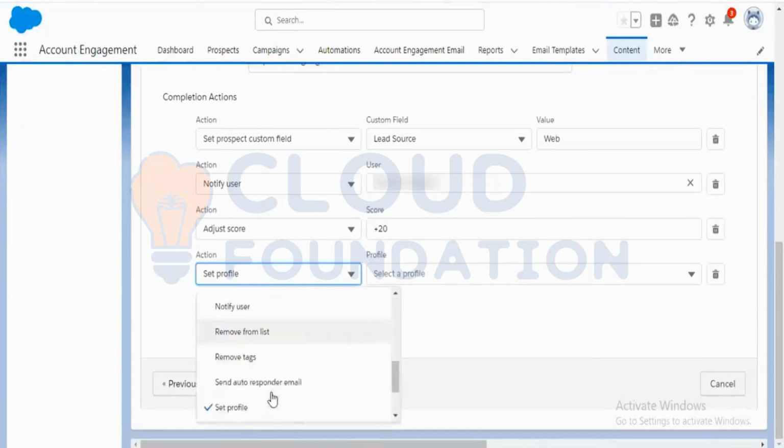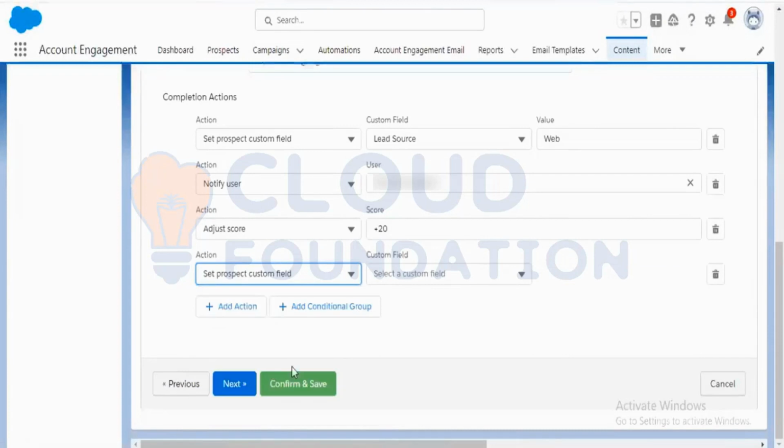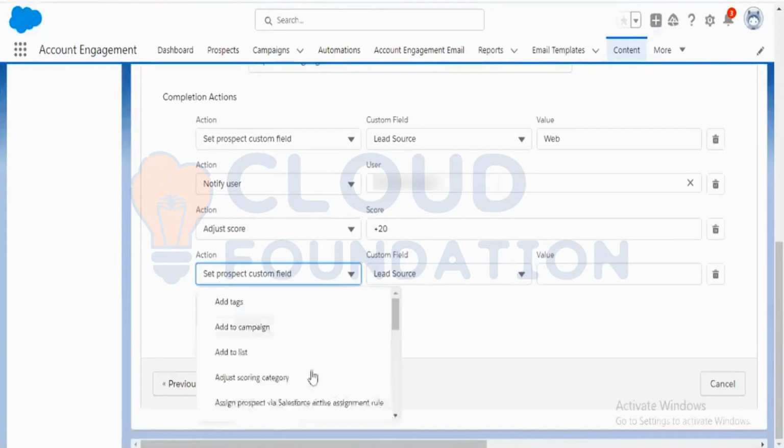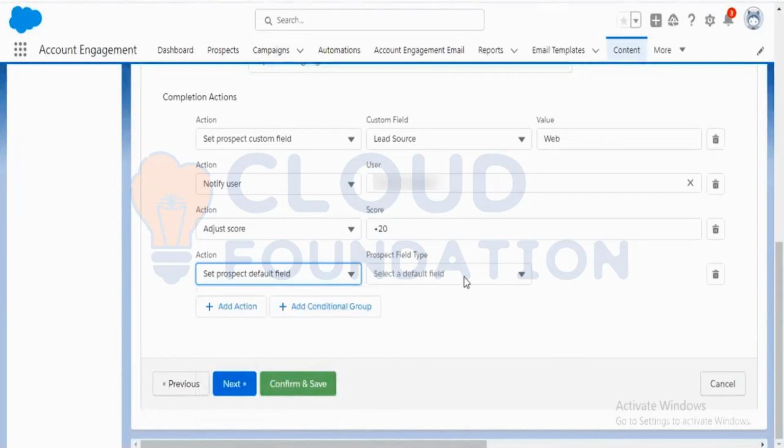And set profile. Okay, already I have shown the custom field, set prospect custom field. We can set default value whenever the user submits this form, and set prospect default value. We can select default source field. We can set default value for source field.